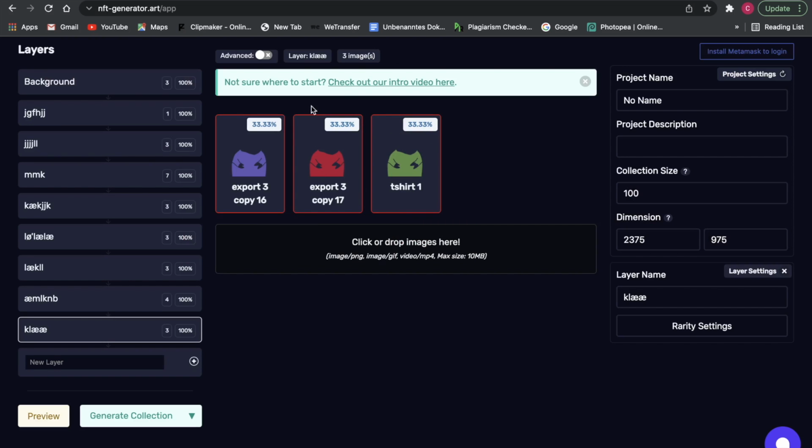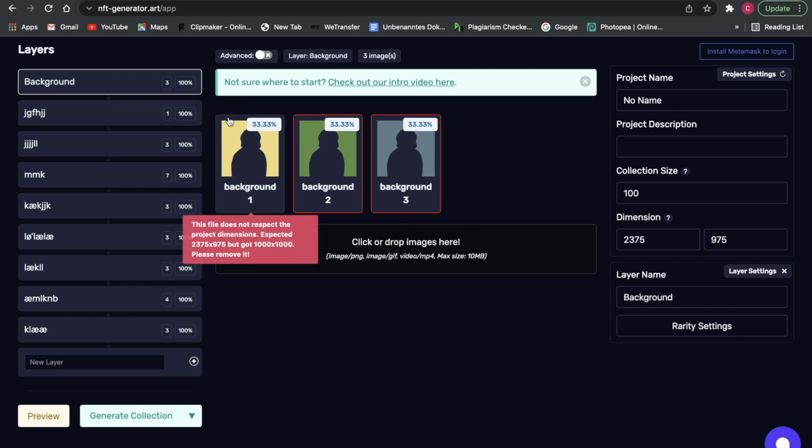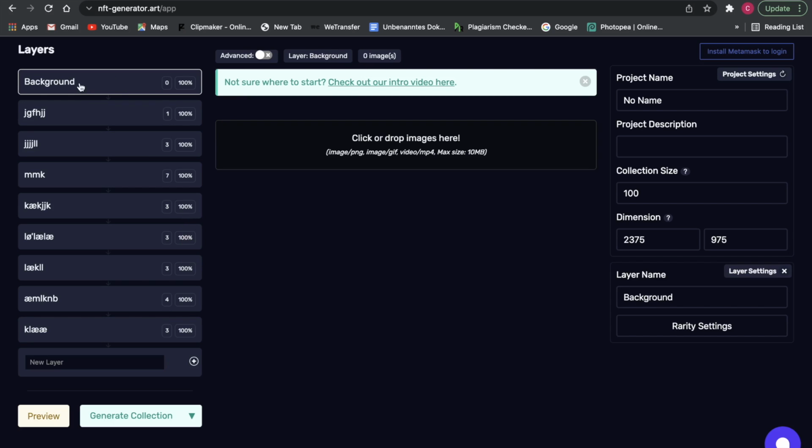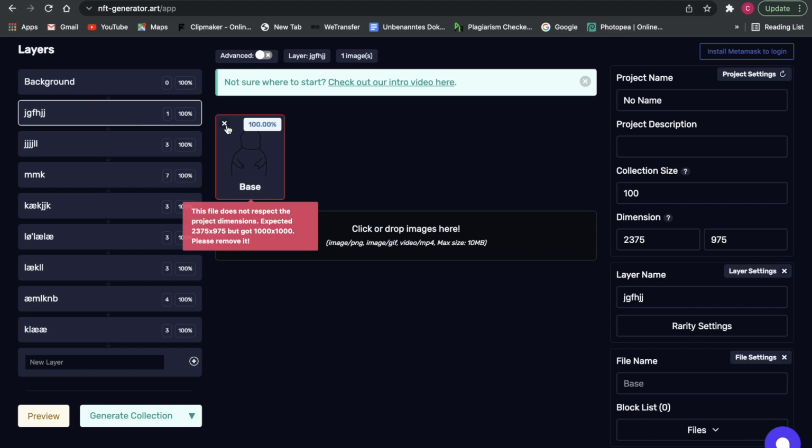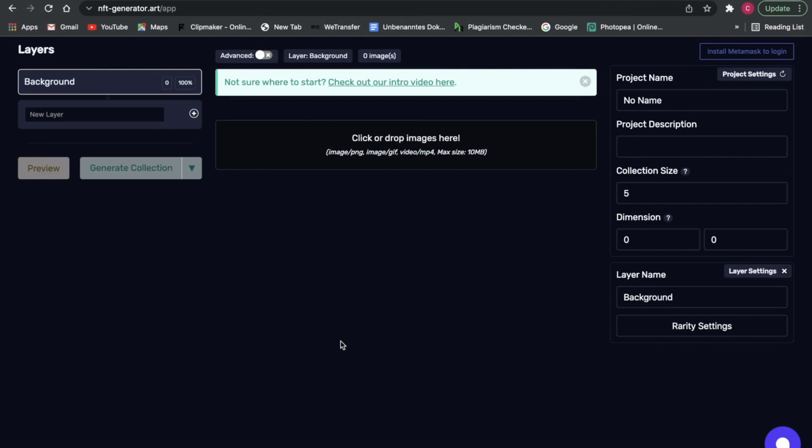Now we are in here. And as you guys can see, I've already imported some of those things, but just for the purpose of this video, I'm just gonna delete them real quick one by one, so that we can walk through this step by step. Okay, so I reset everything now, and now we can go right ahead and begin with creating our NFT collection.